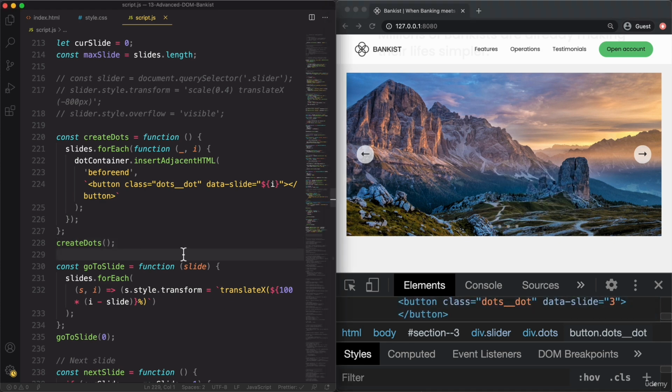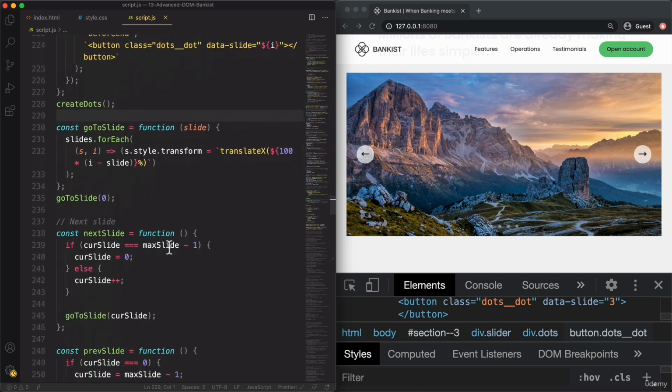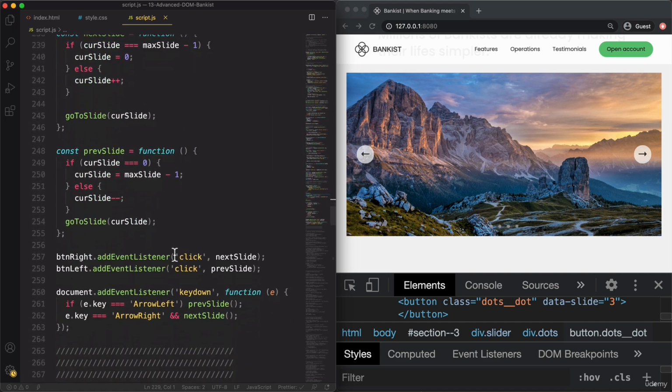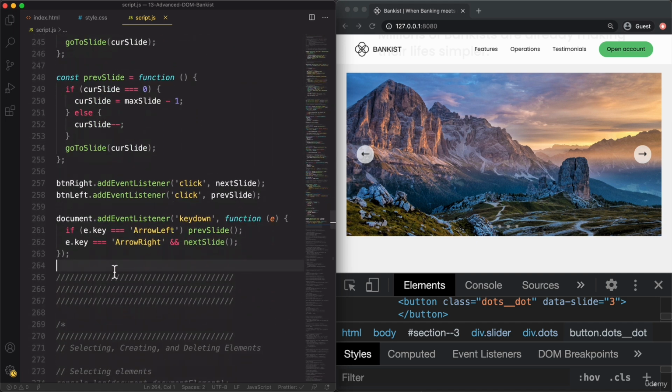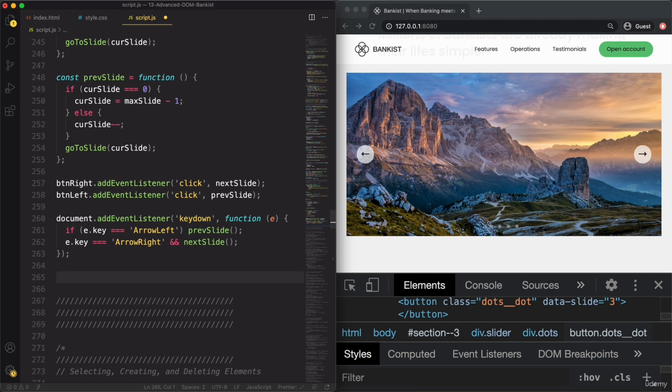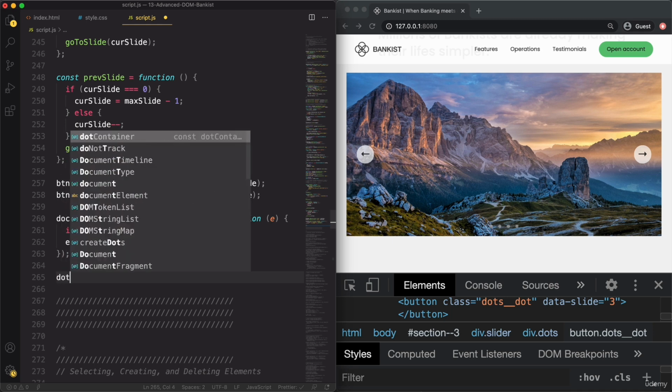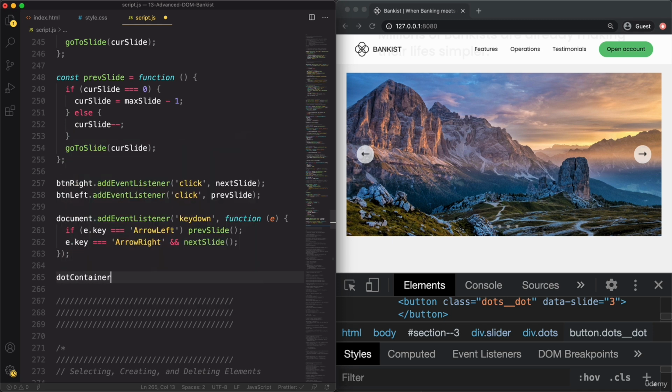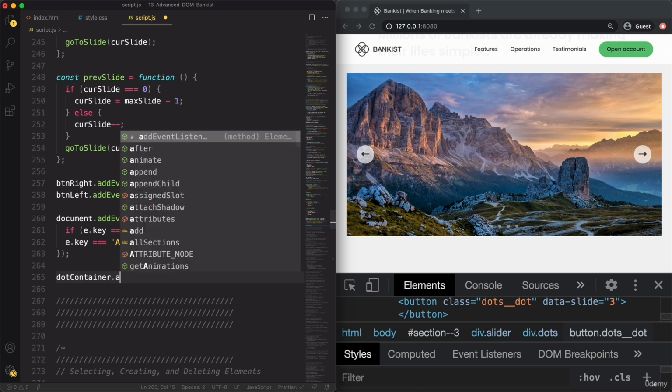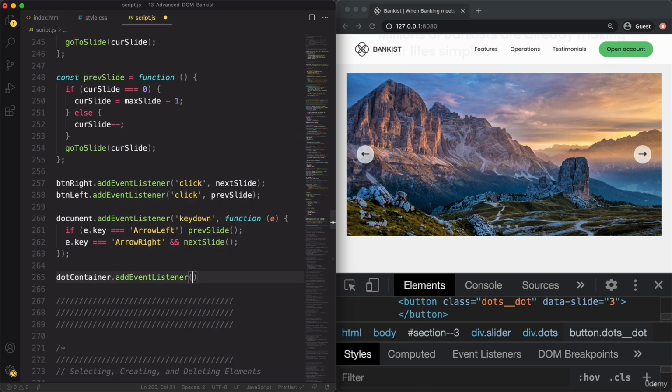And now let's actually make them work. So adding another event handler here. And I like to keep the event handlers or event listeners here at the bottom. And so, of course, we are going to use again event delegation. So we're not going to attach one event handler to each dot, but instead to the common parent. And so that is, of course, the dot container into which we just added the dots. So add event listener waiting for a click.